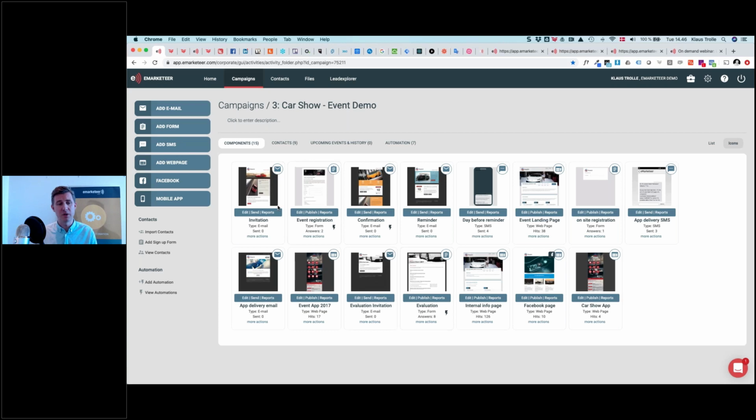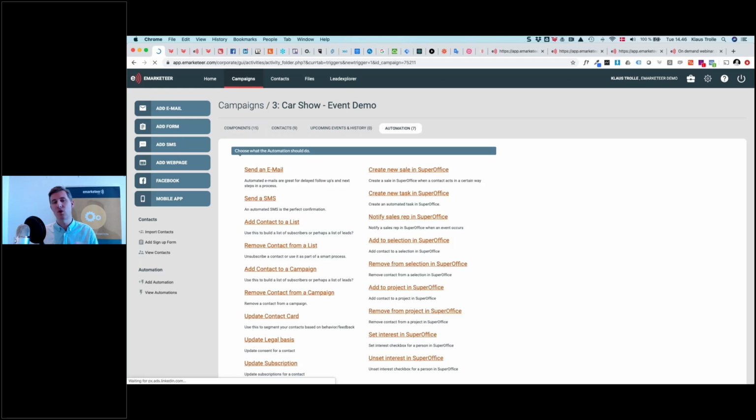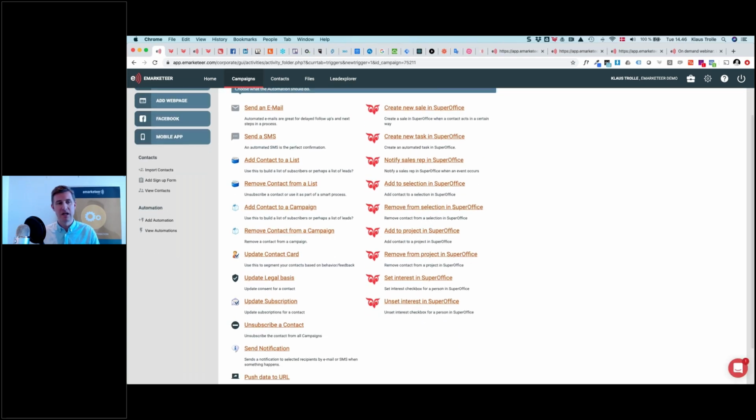So again, here's our event, invitation, registrations, all of that. And by saying add automations, I can show you all of the things you can have happen automatically. On the eMarketeer side, you can send emails, SMSs, update lists, update the contact, update GDPR settings like legal basis and consent, subscriptions, and so on. And on the right-hand side, this is everything you can do towards the SuperOffice CRM. Create a new sale, create a new task, create and notify a sales rep in SuperOffice, add and remove from selections, add and remove people from projects, and update interest codes on contacts.